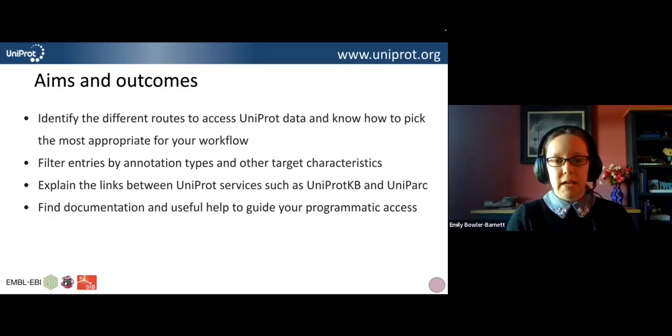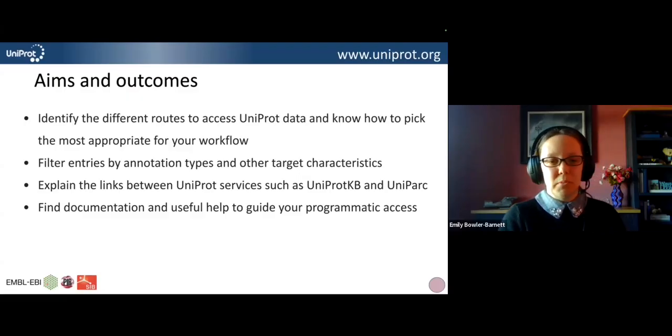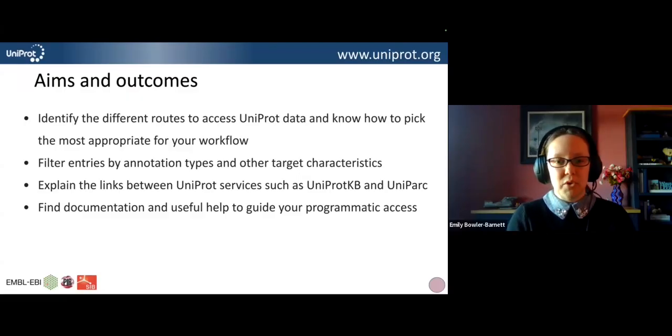So today's aims and outcomes are to identify different ways of accessing UniProt data programmatically and how to pick the most appropriate access methods for your workflow, to filter our entries by annotation type or your target characteristics of interest, to explain links between different UniProt services, in this case UniProtKB and UniParc, and also where to find documentation and a helpful user guide for your programmatic access of our database.